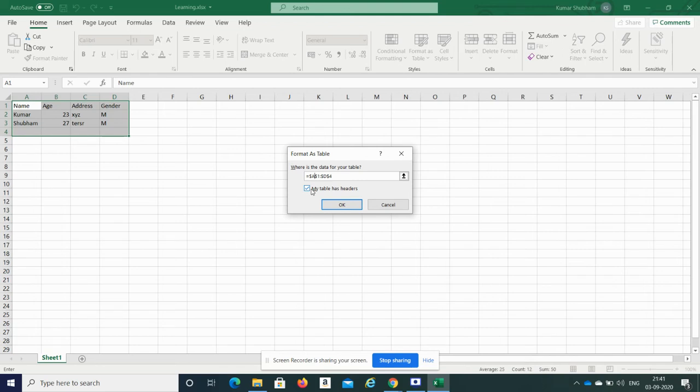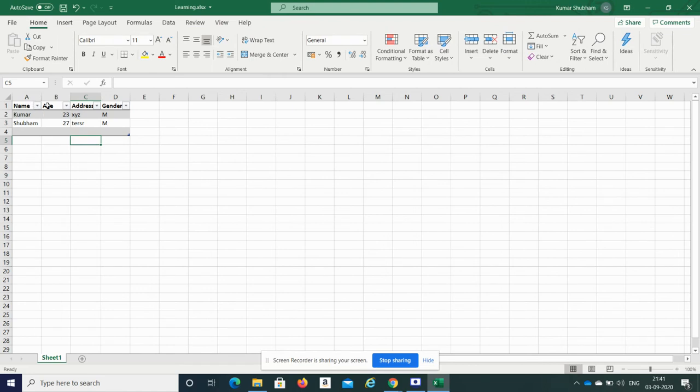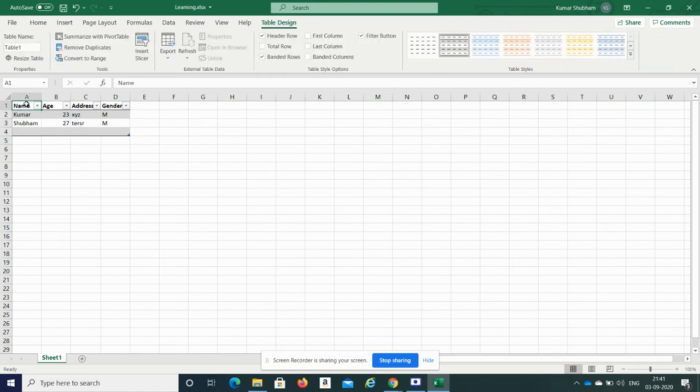If I do not select it, four headers will automatically get created with different names: column 1, column 2, column 3, column 4. So now see, the table has been created. Now just click on any cell in the table. You will get the table name. You can give this table name anything. I will call it my first Excel table. This is how you are going to recognize it while creating the Power Apps.